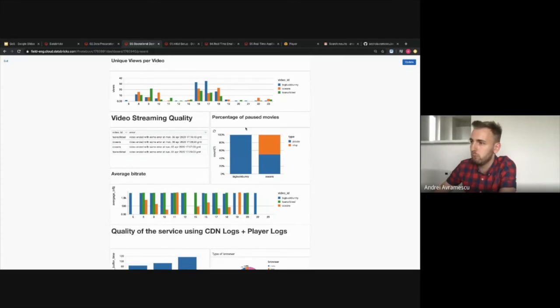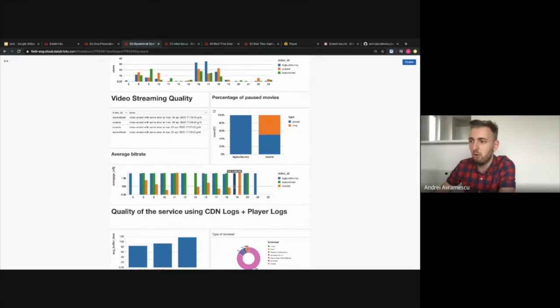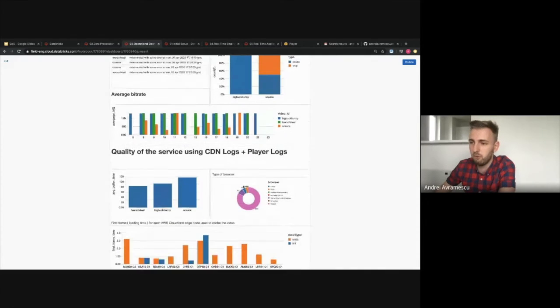If I move a little bit down here, I can see the percentage of paused videos. This is just based on the user actions, and this is really interesting. Remember when I told you about content recommendation? This type of information is what you will need in order to understand if users have watched the full videos or they stopped in the middle, and then go more in depth and understand why they have stopped the videos.